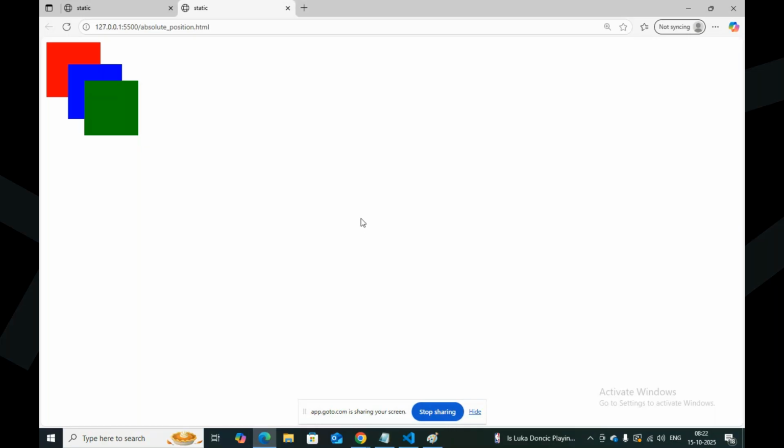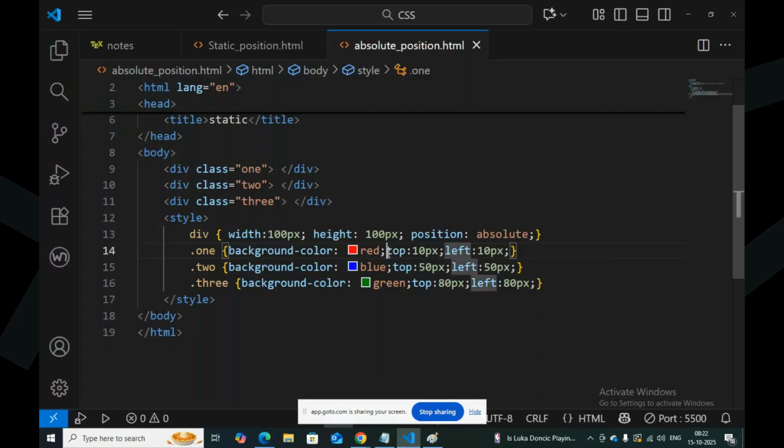Is the element moving or not, sir? Did the first element move? No, I already gave 10 pixels. Moved, but it is in the same position. 10 means very small. Okay.